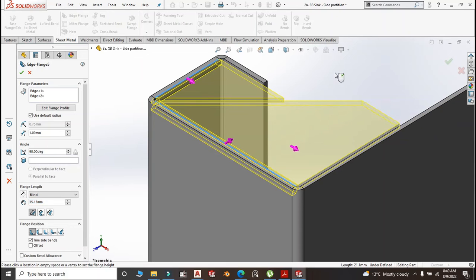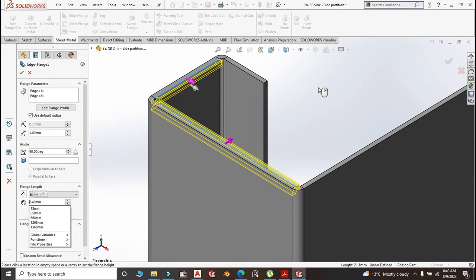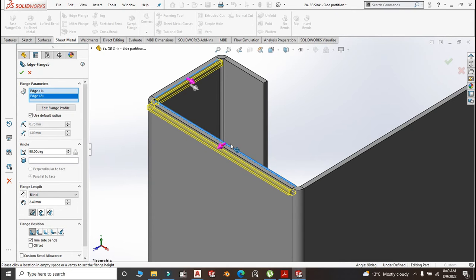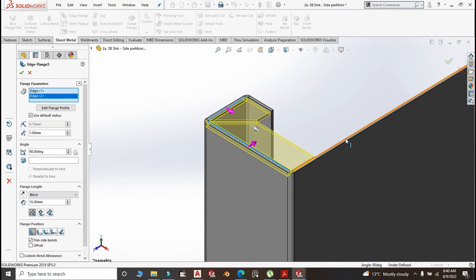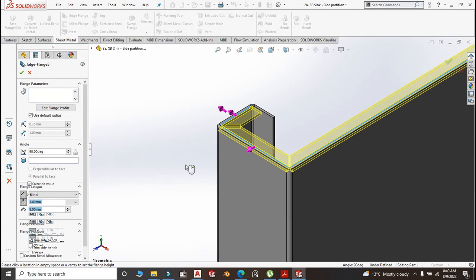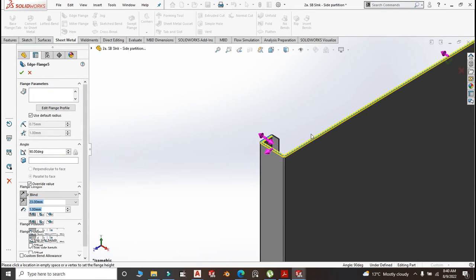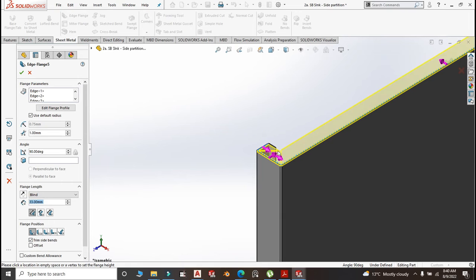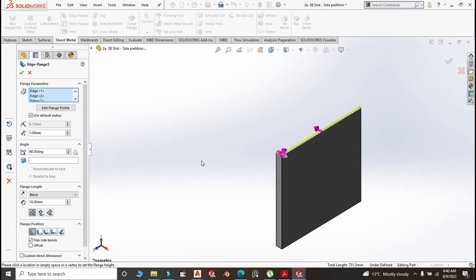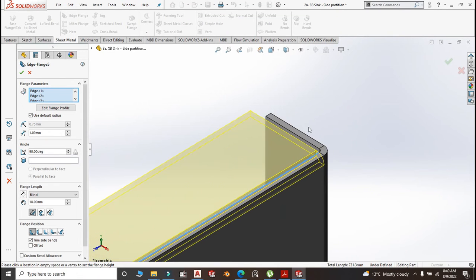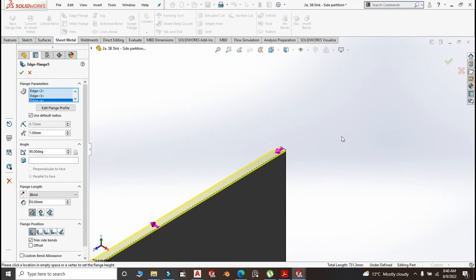What's not happening here? First give it size of 15 millimeter. Yes. Yeah, that's good. This works. Yes, that's good.